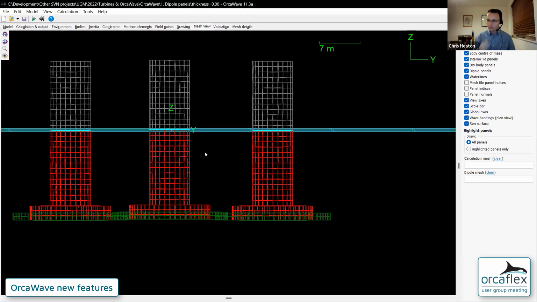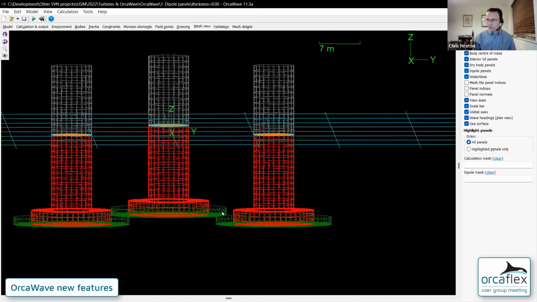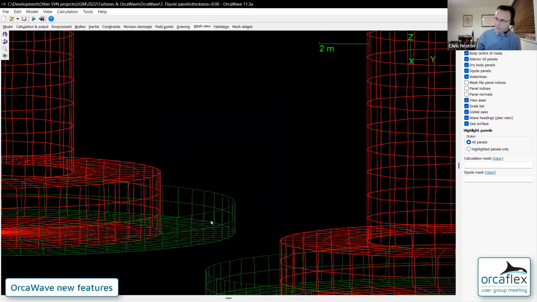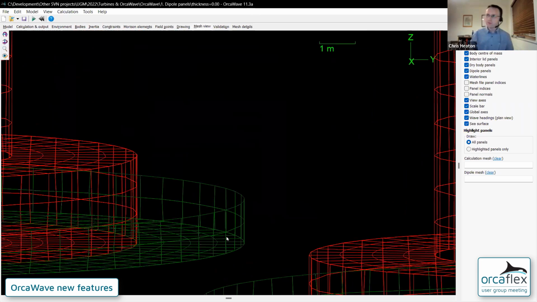So to help you with this, we've added a new option in the view option here, whereby you can view this information, and you can potentially identify the data to use to identify your dipole panels, or else you can be using it for debugging and checking.